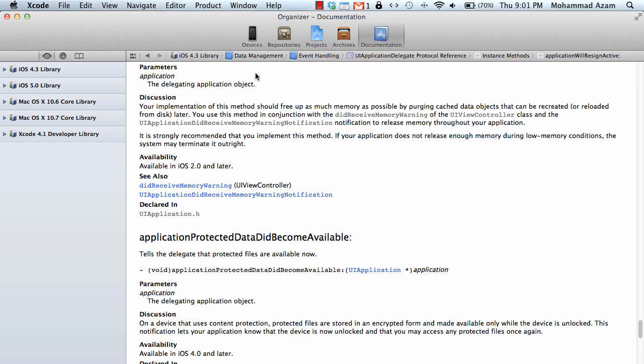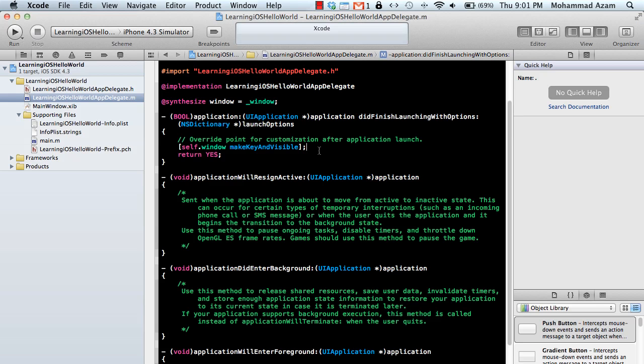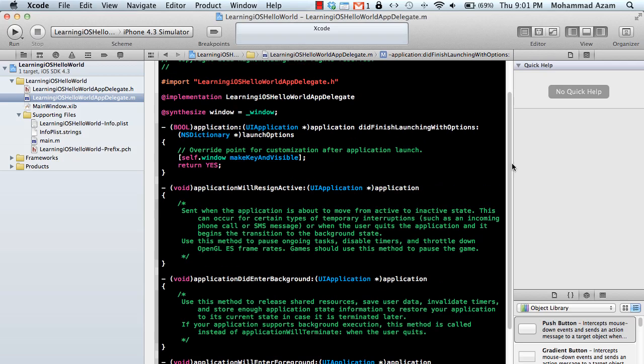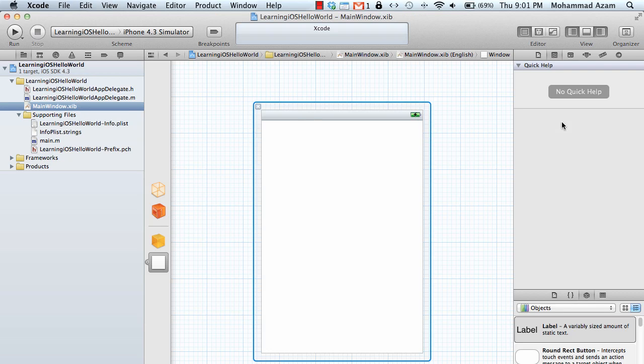And organizer basically organizes the devices, the repositories, your projects, archives, and of course the documentation itself. Okay, and we will actually check it out when we are publishing an app. If you see this one, the last one, the view, and if I open up this one, here we go.